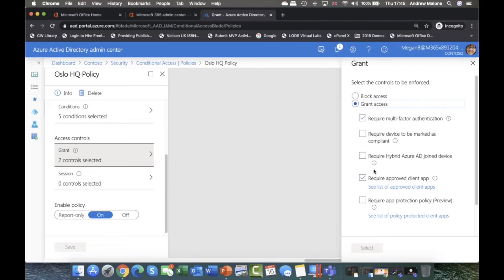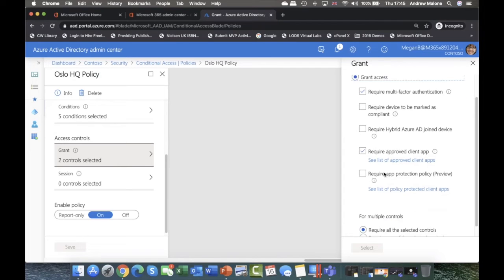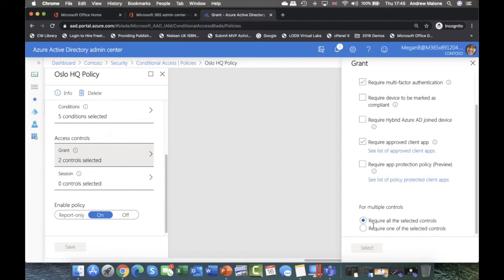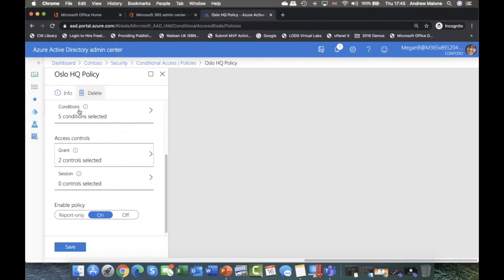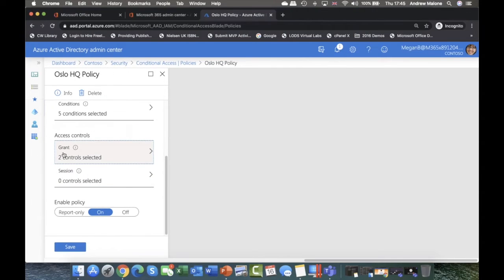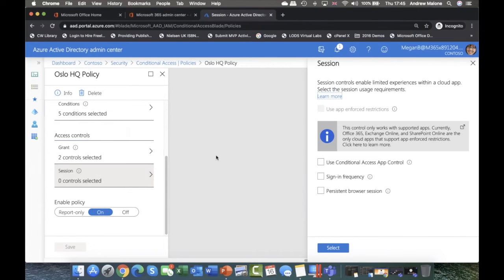Yes, so you can see there's a couple here. So you're going to require all of them or only one. All right, so that is the access control. And then you've got the session control here. And this is if you're using conditional access app control policies.